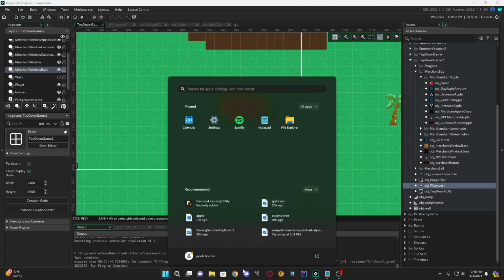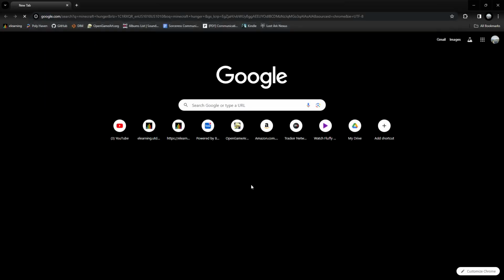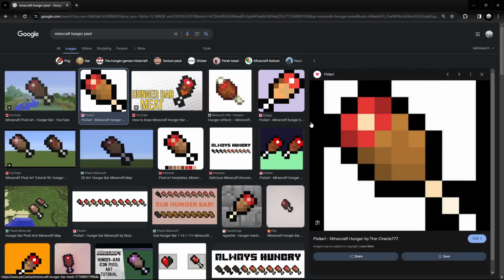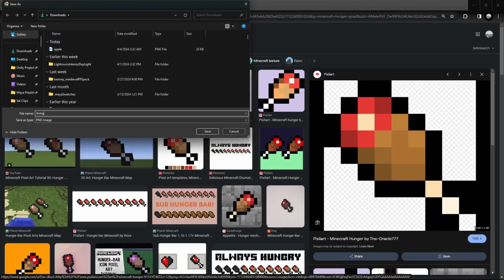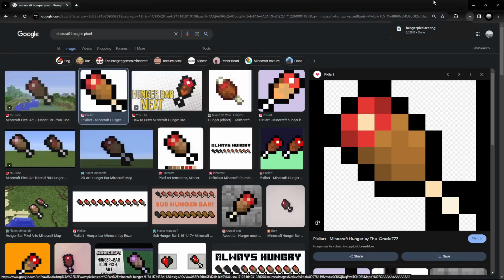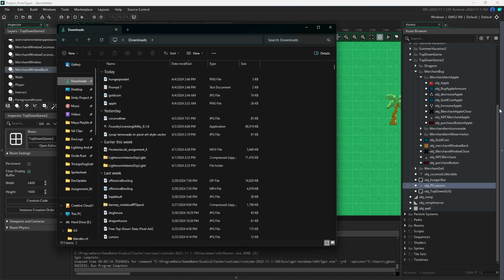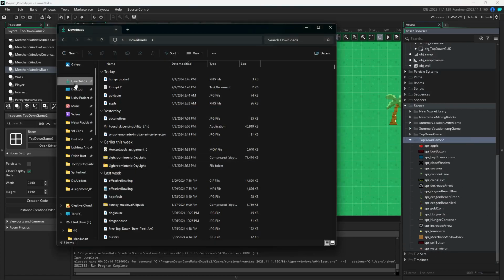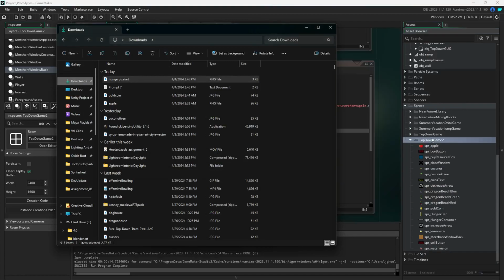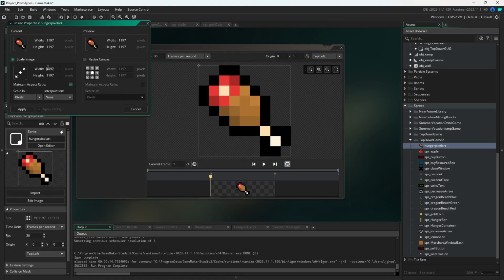We're gonna go grab a Minecraft hunger pixel. Okay, we're gonna grab this thing. I'm gonna save hunger pixel art. We are going to open this, go here, scroll to the correct place here. There we go. I'm hungry myself. I should get some food sometime.